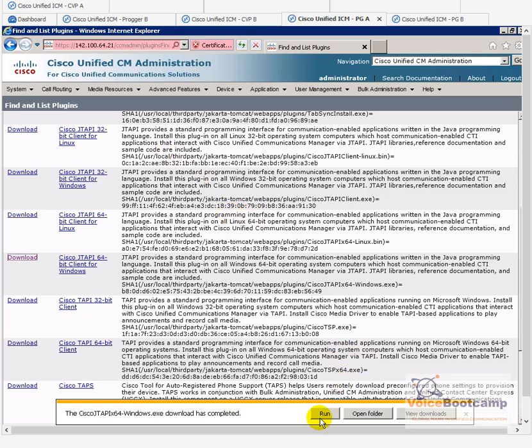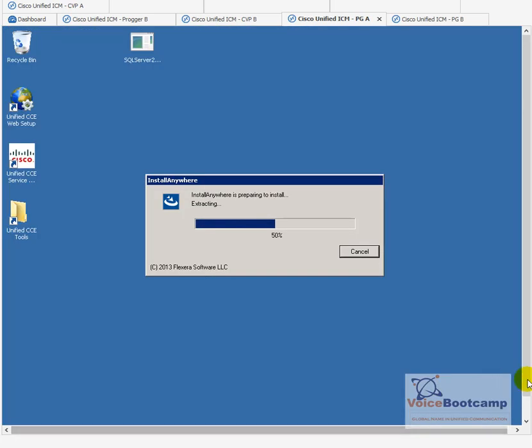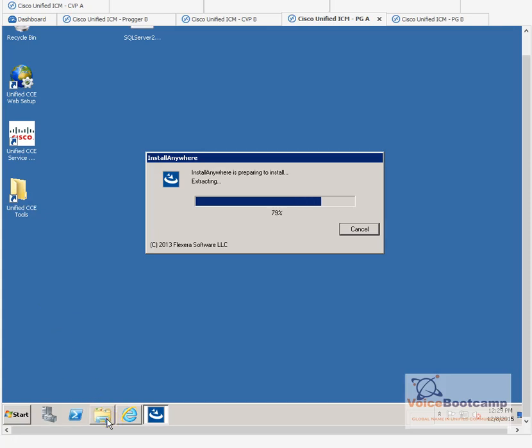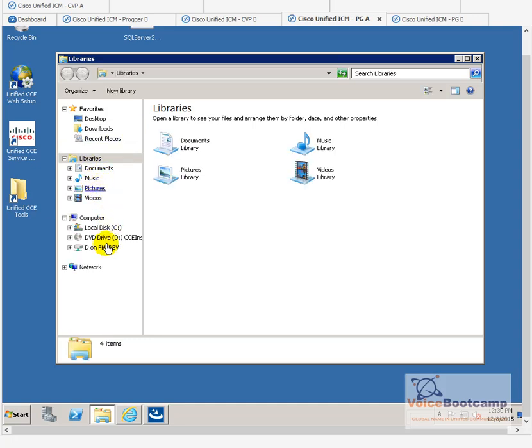Okay, so while this is downloaded, I'll go ahead and run. So while this is running, I'm going to copy that file to the site B server. Now you can also log into site B and then download it from call manager directly.